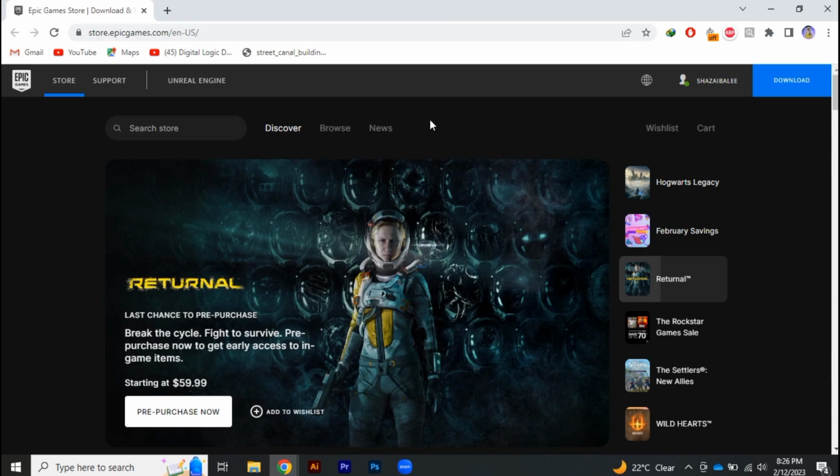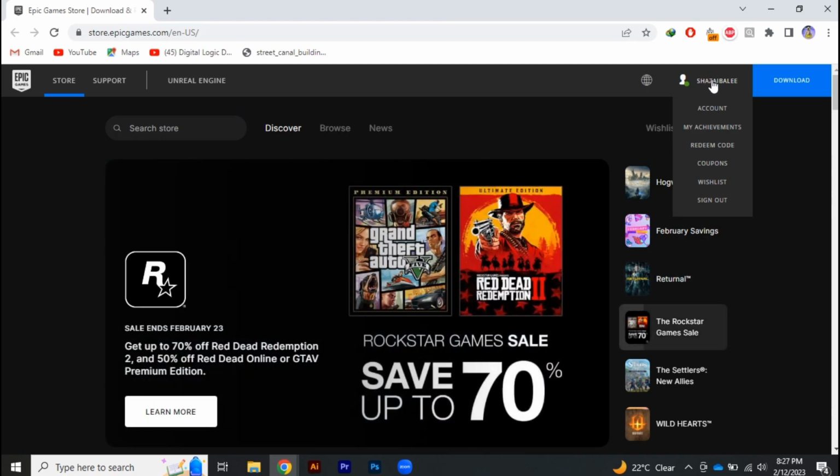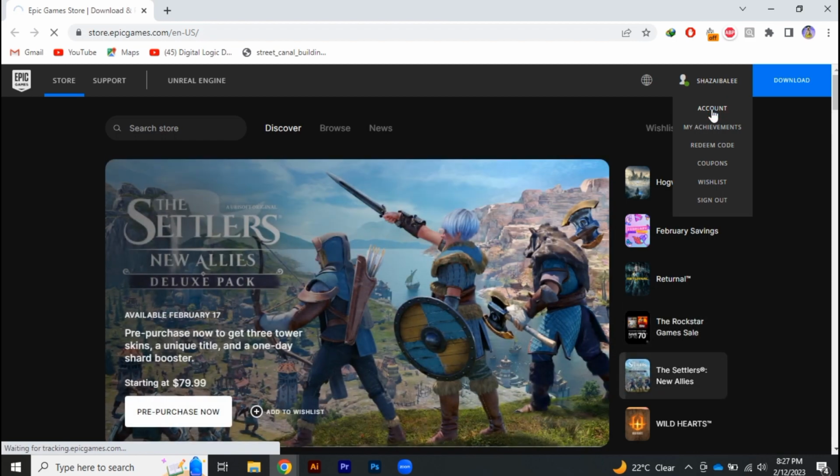Now the first thing you need to do over here, obviously you have to log in with your account, and over there you have to click over on your username and go to account. So once you click on it, it will basically switch you to the account settings.